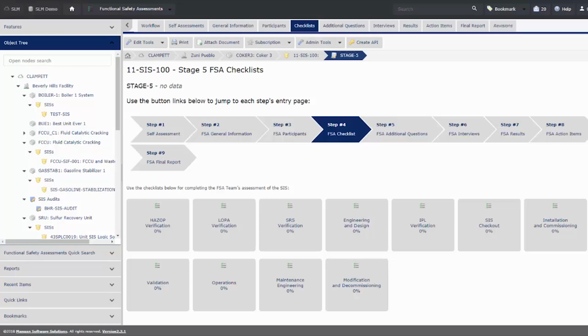Stage 1 is performed after the hazard and risk assessment has been carried out, the required protection layers have been identified, and the safety requirement specification has been developed. Stage 1 has the HAZOP verification, LOPA verification, and SRS verification checklists. Stage 2 is carried out after the safety instrumented system has been designed. Stage 2 will add the engineering and design checklist to the total.